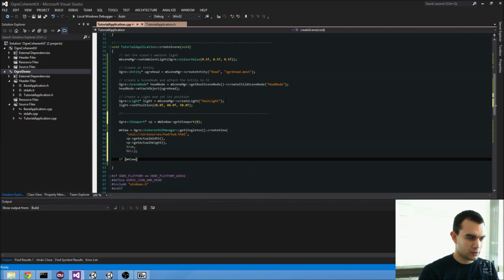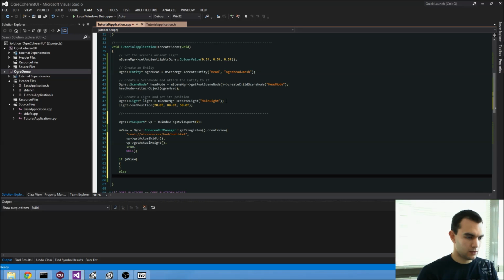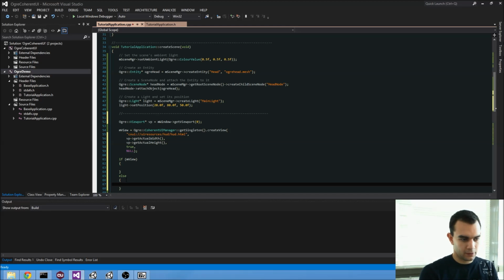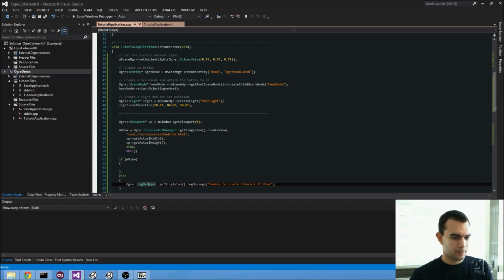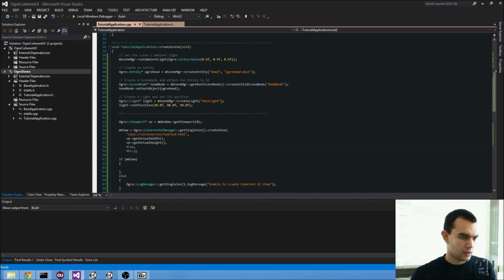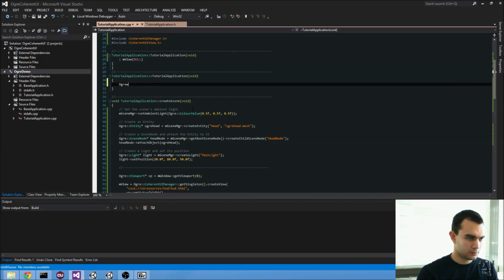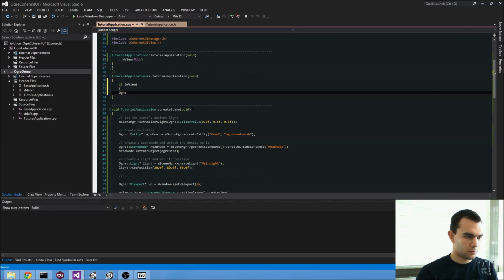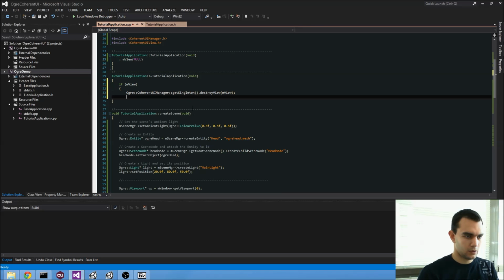And now let's check if the view is created successfully. And I'm going to implement this in a second. Just see here, if the view wasn't created successfully, I'm going to say Ogre log manager get singleton, log message, unable to create Coherent UI view. Now you may want to make some more verbose warning or an error if this happens, but for demo purposes this is fine. And in the destructor I'm going to say if view, Ogre Coherent UI manager get singleton destroy view, and I'm going to null the view.